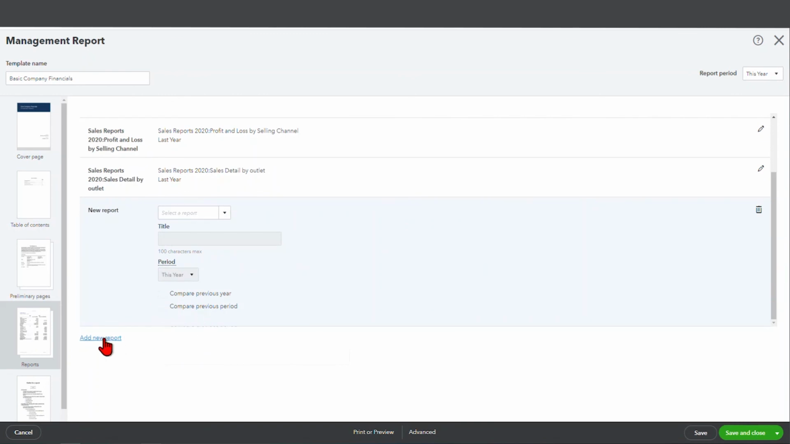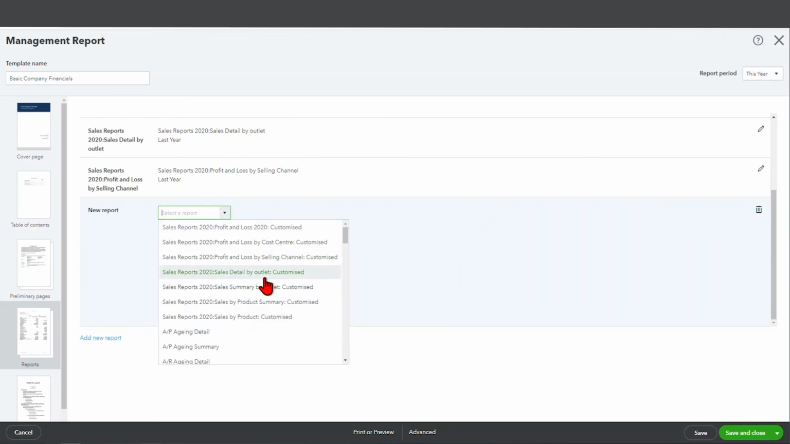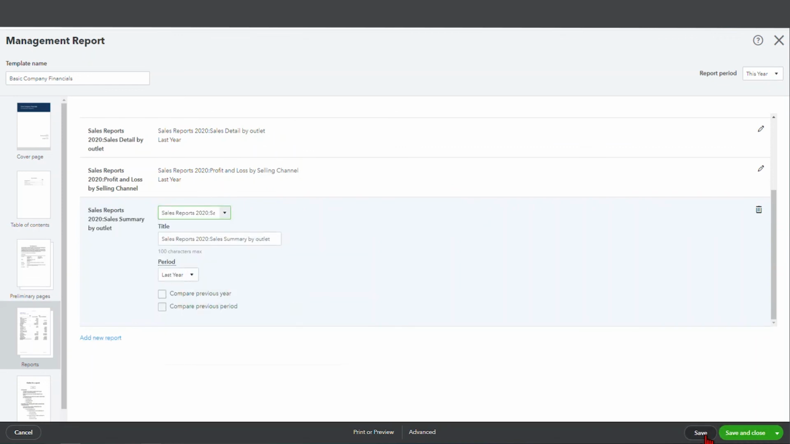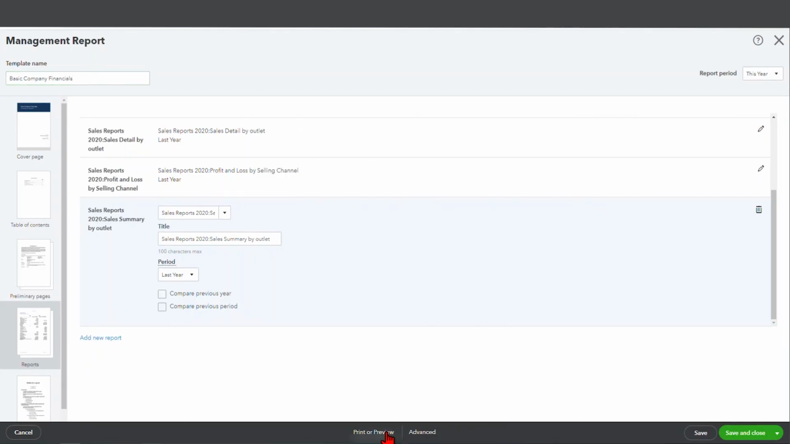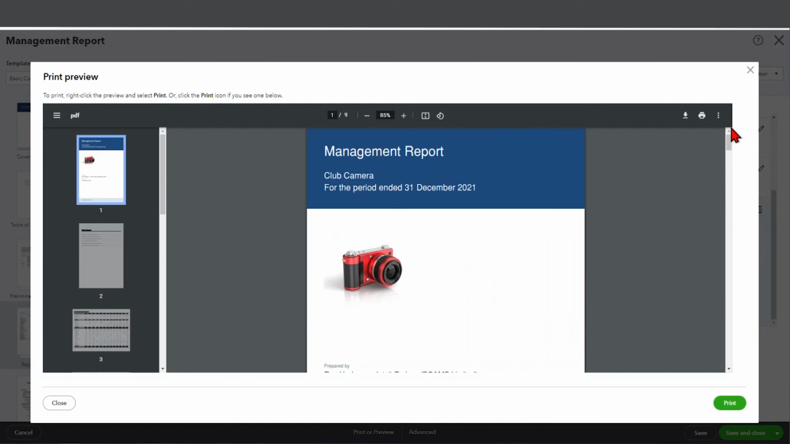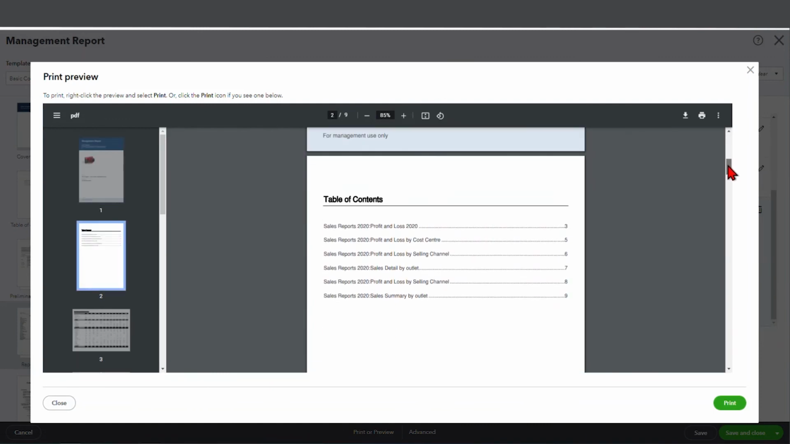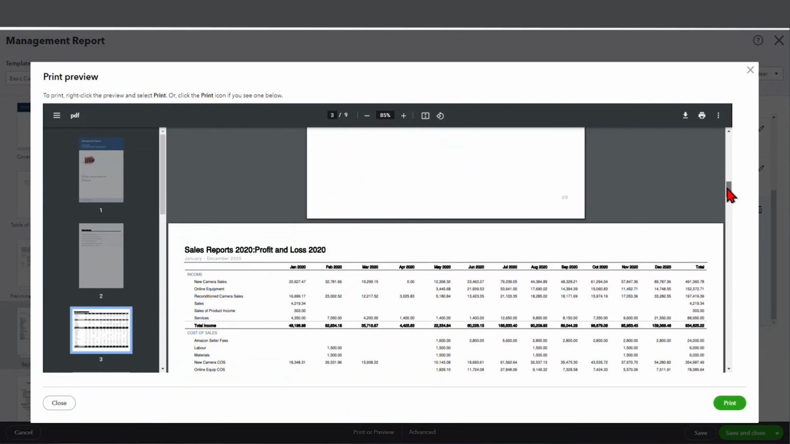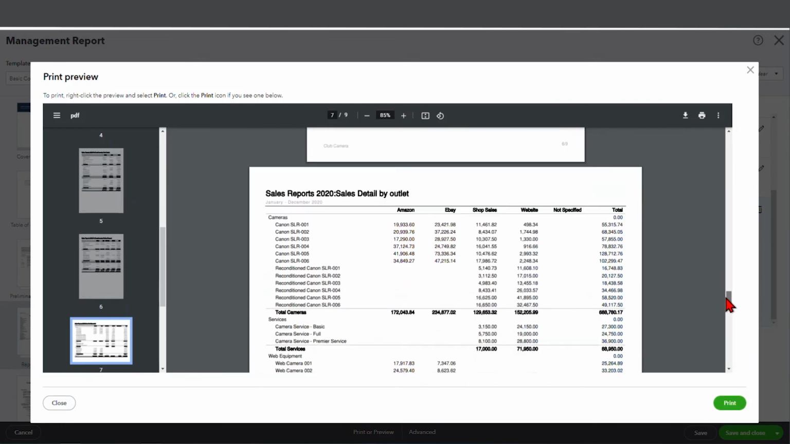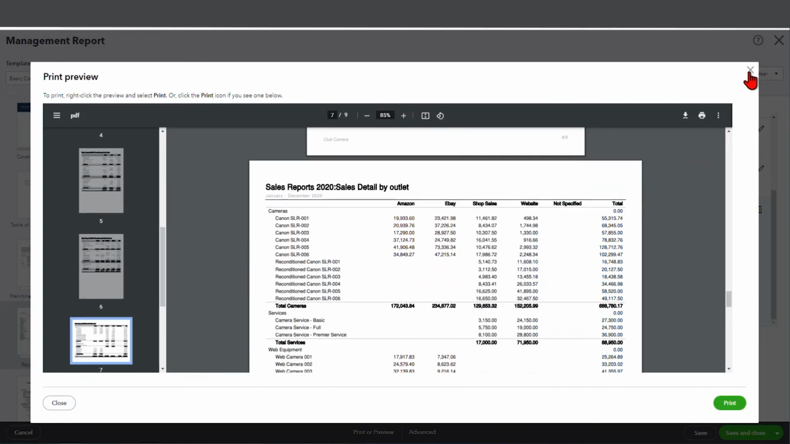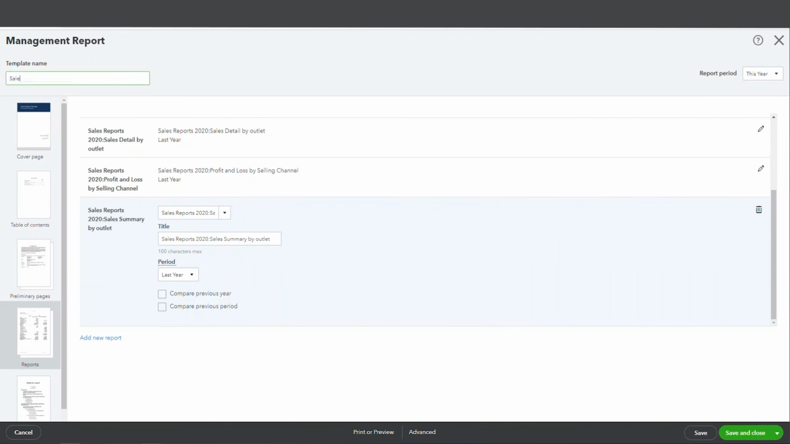So lots of rich reports there that I can use for the client. Let's do one more summary. Okay, I'm going to save this report and let's have a look. Oh, let's preview this report, see what we've got. So these are just some of the reports that we've created by cost center, by selling channel, by outlet. So I'm happy with that, and call this sales report and save and close.